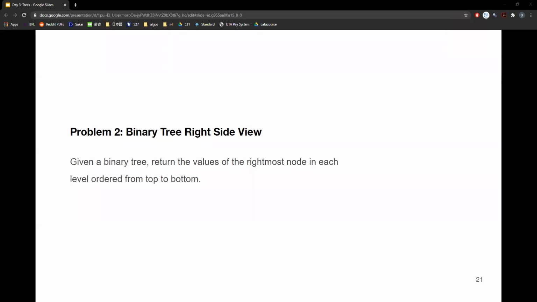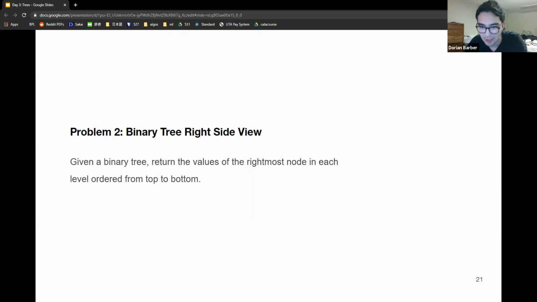Yeah, I think this one's pretty self-explanatory. So it's literally going to be the rightmost node. They might not all be in the right half of the tree, but we'll see an example that might help. Yeah, that's a good question. What is the return type? Yeah, we'll return a list here.